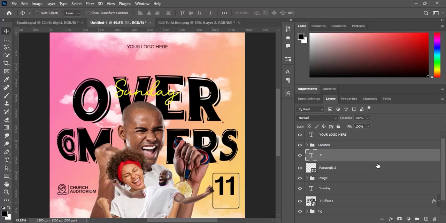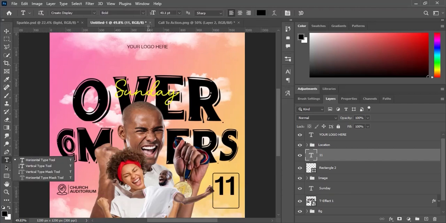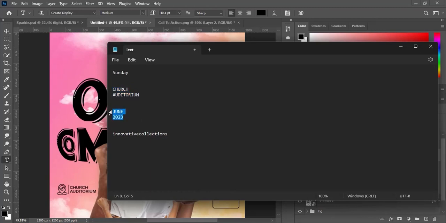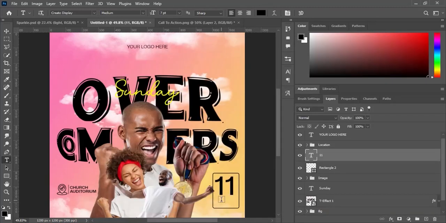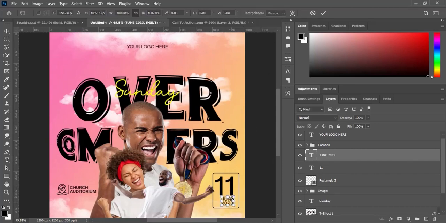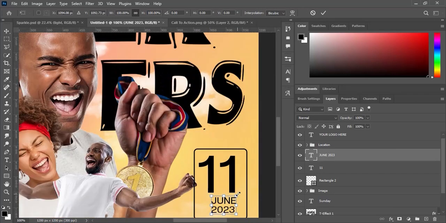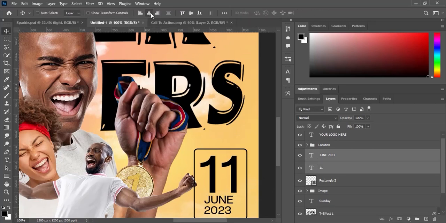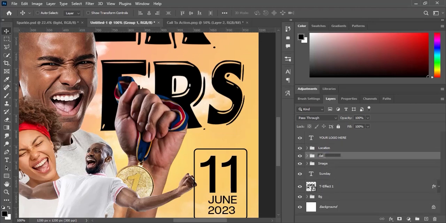I will pick my text tool again, and this time I'll be using medium. I'll copy June 2023 and I'll paste it in my design. After doing so, I'll click on OK, press Ctrl T to increase it and align it in weight with 11. Click on enter and align both of them together. Select, and after doing this, you can just make sure they are aligned. You can pick the 3 of them together, press Ctrl G and type date.